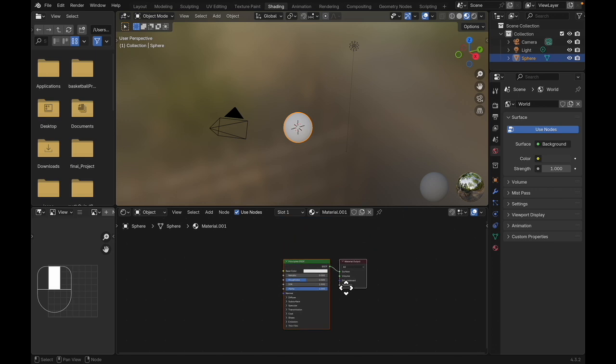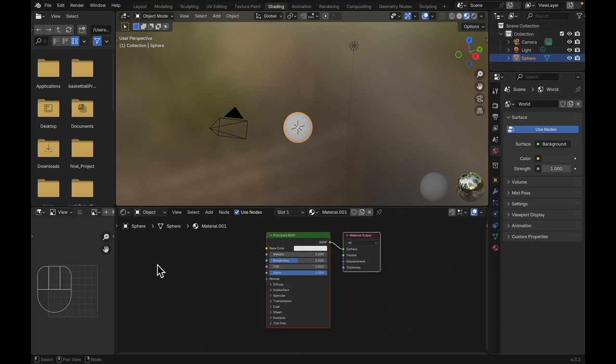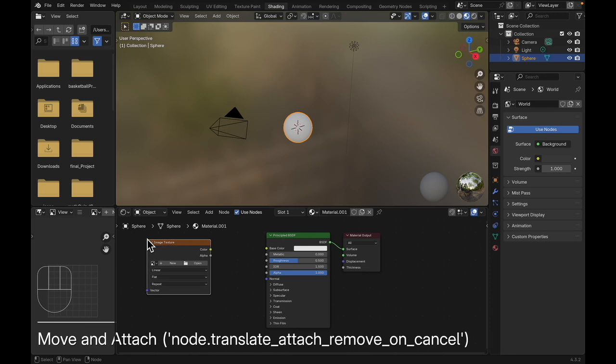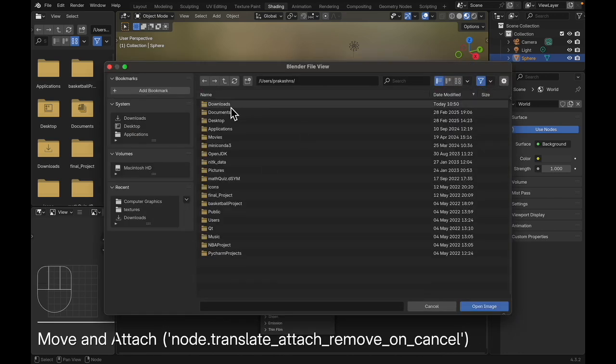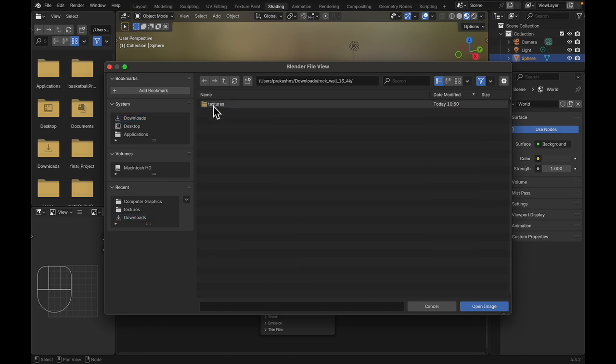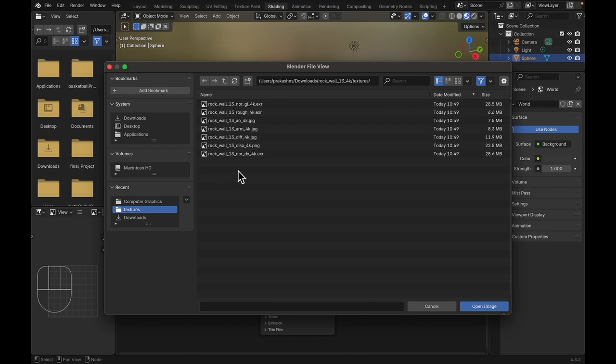In shading we have our Principled BSDF and material output. In order to bring in an image texture, this is just how it works for all image textures. But what we're going to do is a little bit more specific to adding this texture that we obtained from this website. So we go Shift A, search, image texture. Put it right here. We want to open. We'll go to our downloads folder. It should be rock_wall_13_4K textures.